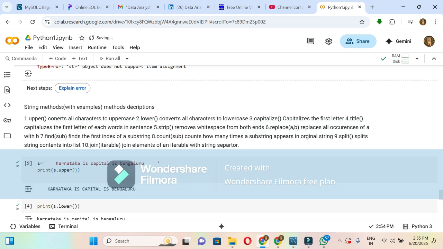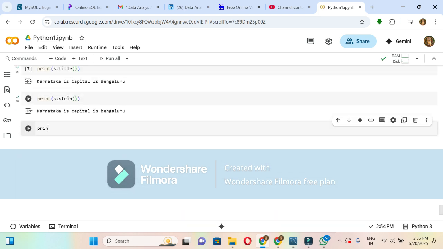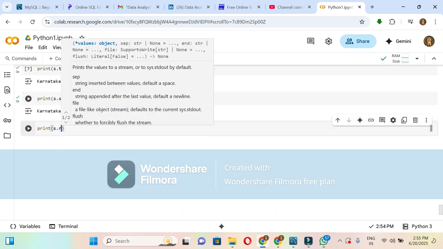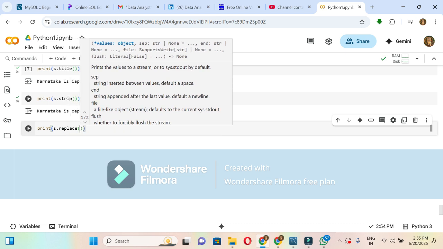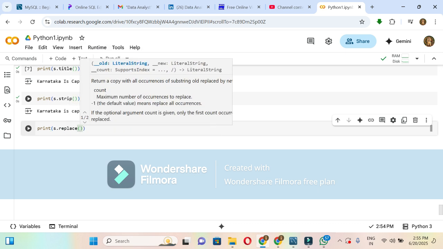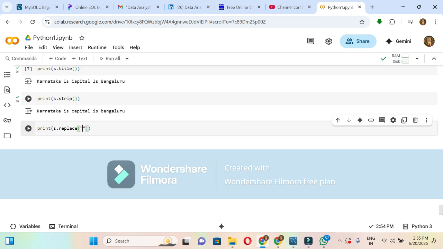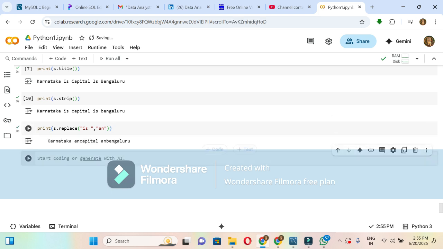The sixth method is the replace method. The string replace method is used to replace the old content or old letter with a new letter, old content with new content. Here, in the string, how to replace 'is' with 'and'? Run it. You can see that in place of this, 'and' is replaced. This is the functionality of the replace function.